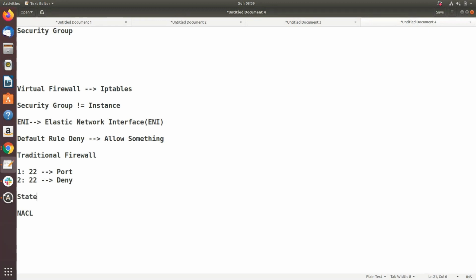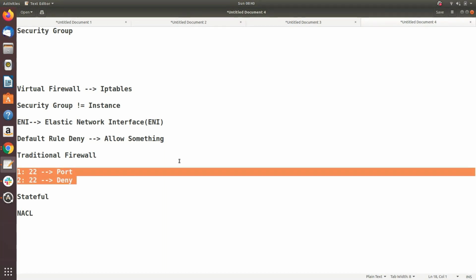Sorry to interrupt. In this rule 1 and 2, if you allow rule 1, then rule 2 is not going to work at all, right? Yes, in a traditional firewall, if the first one is allowing, then the second one will not execute at all. We will try this in the hands-on, but in the case of a security group, all the rules are evaluated at once. It's not that it reads rule 1 and then rule 2. Try it by yourself. Try to allow one port and then deny it. It will not allow you.